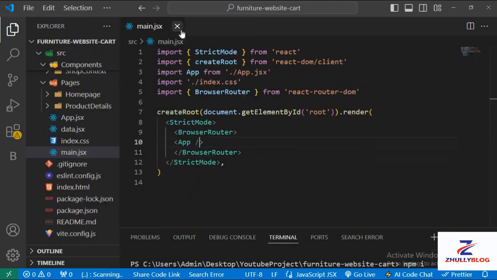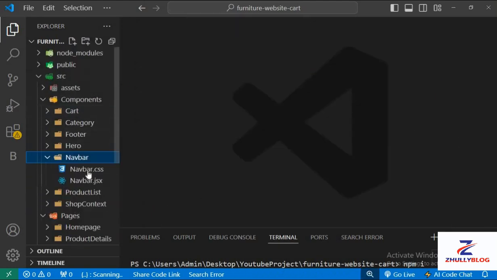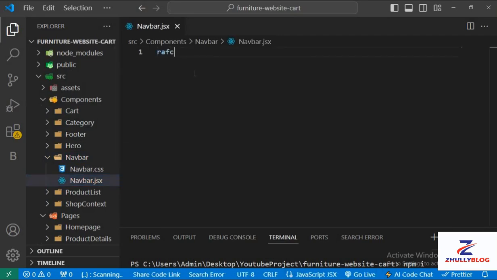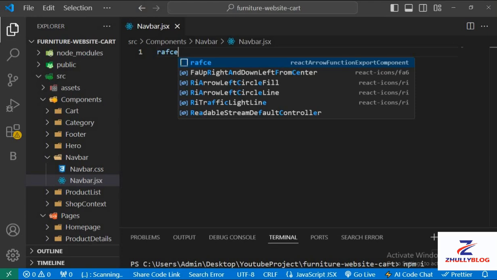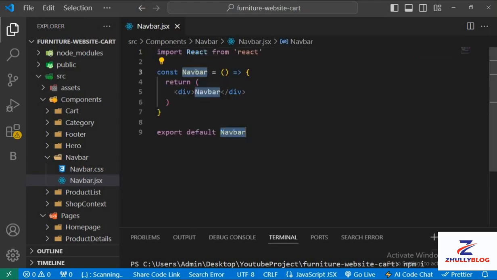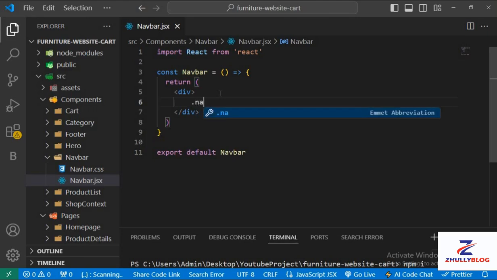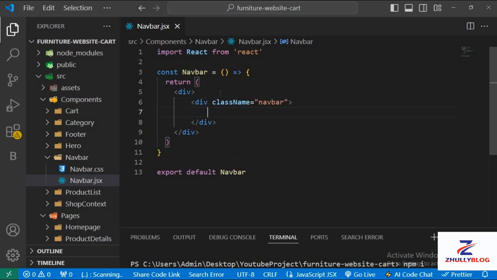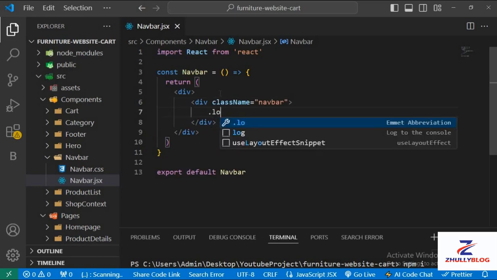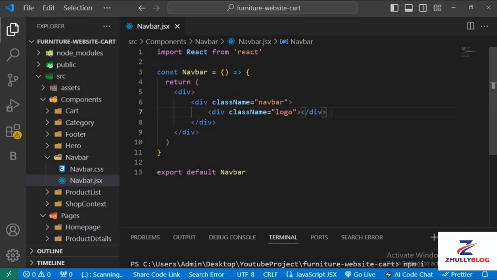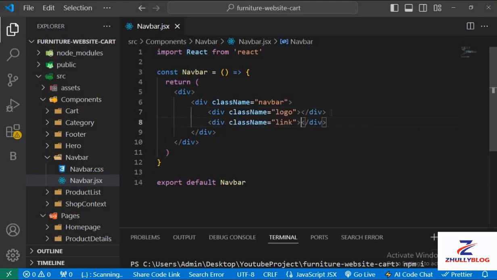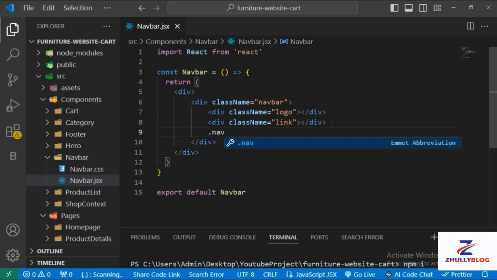So yeah, I'm just going to close this, and then I'm going to move to nav1 and use the RAFCE shortcut to create the functional React component. Click enter, and then you can now start with your code. So I'm going to start by creating a div tag with the class name of navbar, and then we're going to have 3 other div tags: one for the logo, one for the links, and then one for the icons. So here now, icon wrapper.